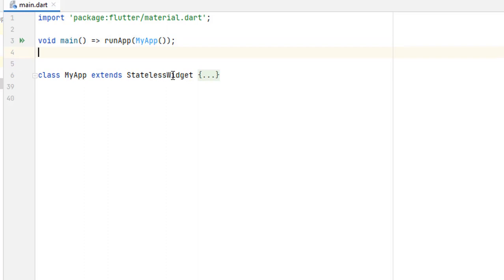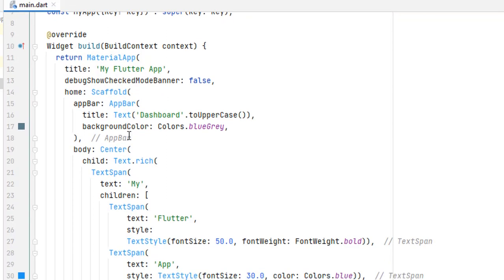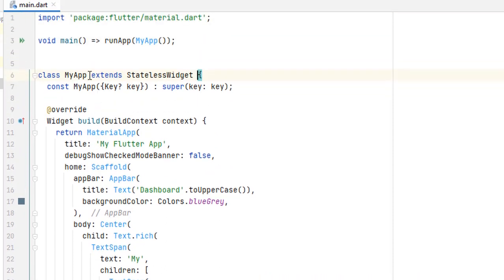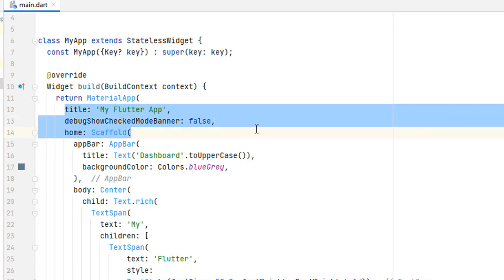Okay, now let's jump back to this MyApp class, and you can see we still have a bunch of things here. So again, to organize this code, you can see we are inside this MaterialApp, which will be used only once, and it is currently containing the data of our whole application.